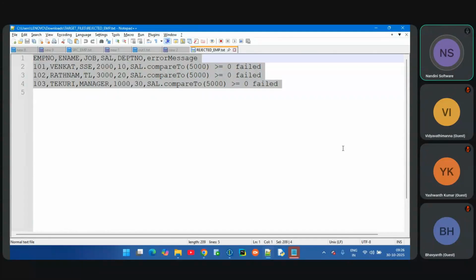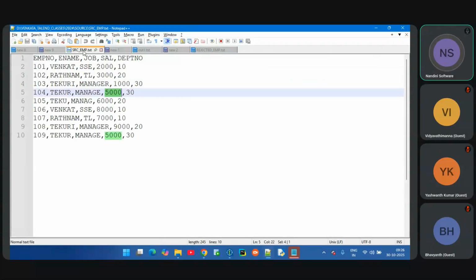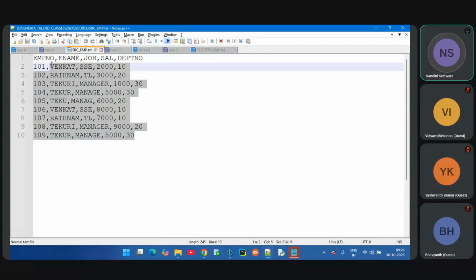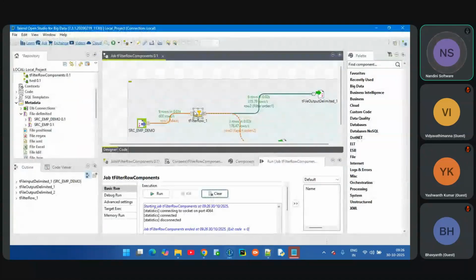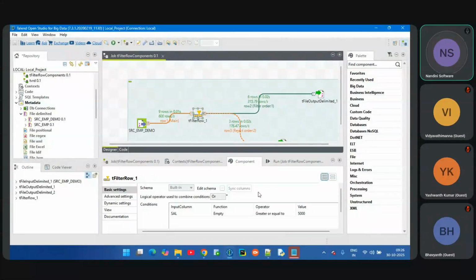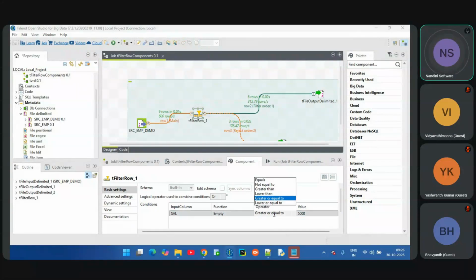Now, can someone tell me, what I want is salary below 5,000. Below 5,000, what do I have to write here? So what is the condition, Tip? Lower than. Yes, sir.